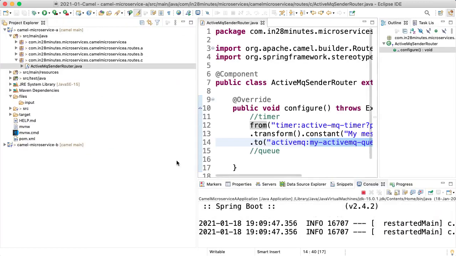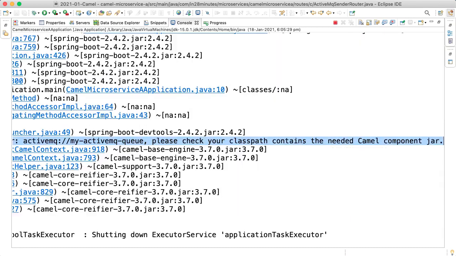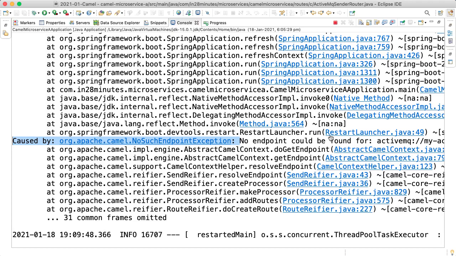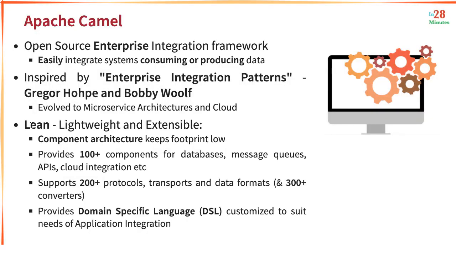So now I've saved this, and it picks it up, and there's an error. No endpoint could be found for activemq. You can see that the component for this specific endpoint is not found. Earlier, when we used the timer endpoint or the log endpoint, these endpoints are already defined as part of the core classes in Camel. That's the reason why you don't really need to import anything to be able to use them. However, as we discussed earlier, Camel wants to be lean, that is lightweight and extensible. So it only imports some of the endpoints and keeps the footprint very, very low.